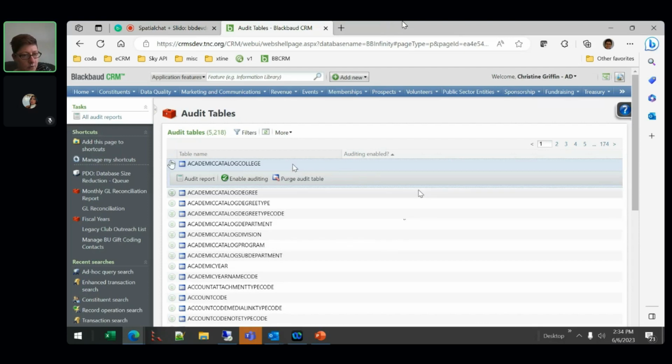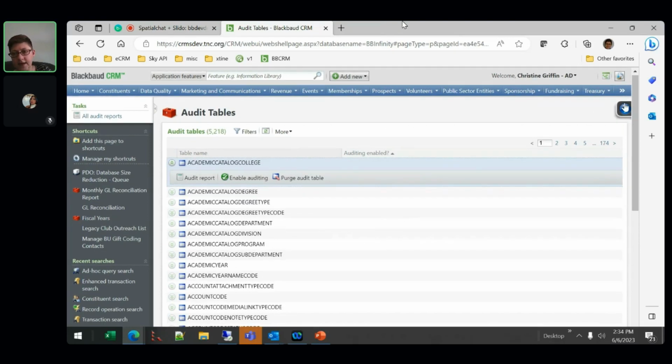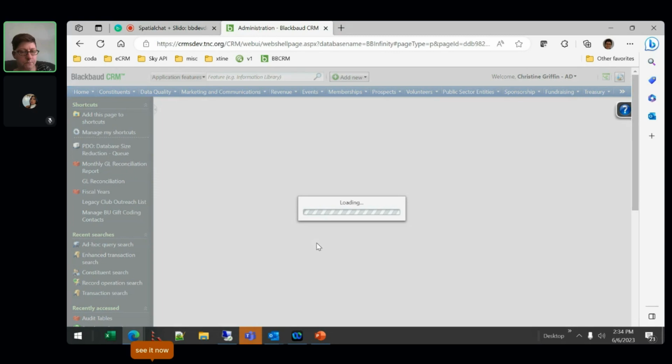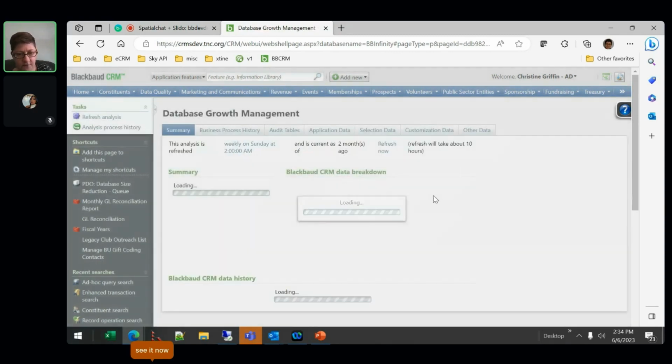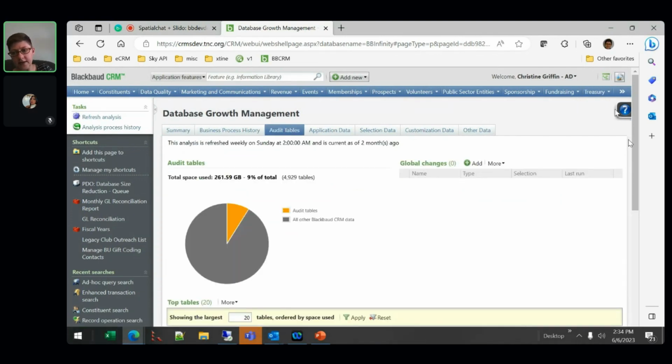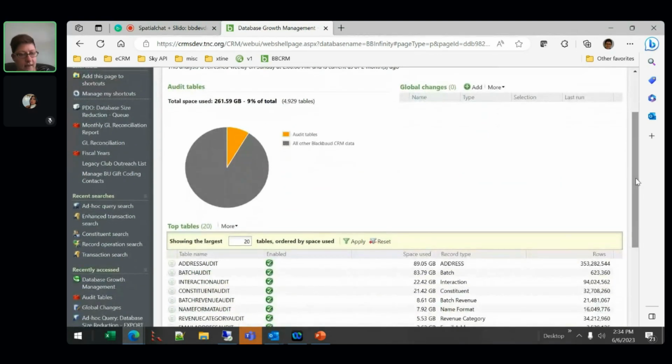Similarly, with the tool, that's how we found that we're still working on address audit. That's why it's so big. When you page through the tool, you just see address audit way in the lead as far as space. That's how you know it's probably worth looking at.